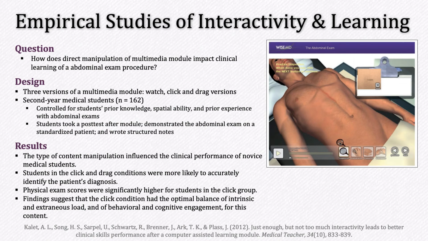Interestingly, students in the click and drag conditions were more likely to accurately identify the patient's diagnosis. The physical exam scores were significantly higher for students in the click group. And the authors argued that these findings suggest that the click condition, not the drag, had the optimal balance of intrinsic and extraneous load and of behavioral and cognitive engagement for this type of content.